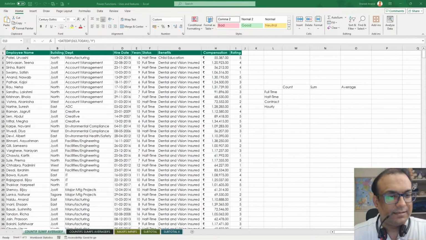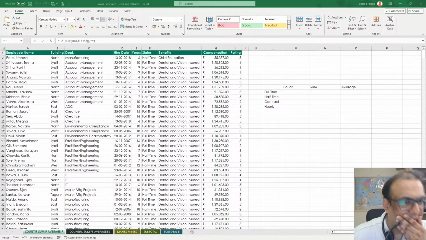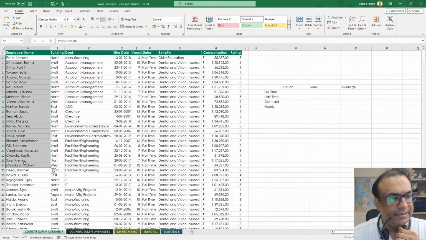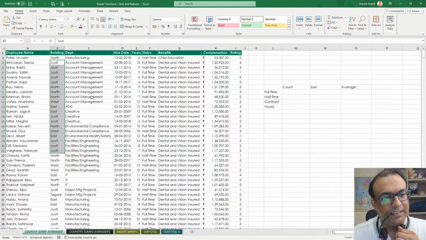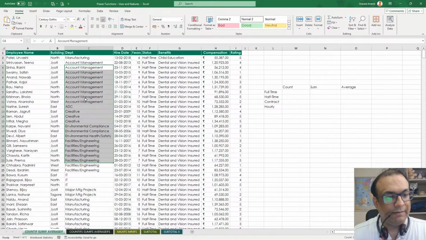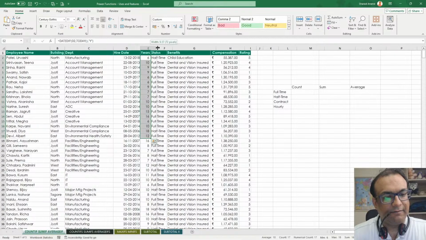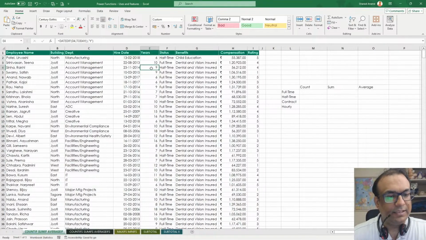So let's get started today. Now, over here, I'm on this sheet called Power Functions. And you can see we have some of the employees' names. We have their building, the department they work in, the date they were hired, and the number of years they have been working. Remember, there's a formula in it which is calculating the number of years based on the date. Not a tricky formula, but we will explore it later, not today.